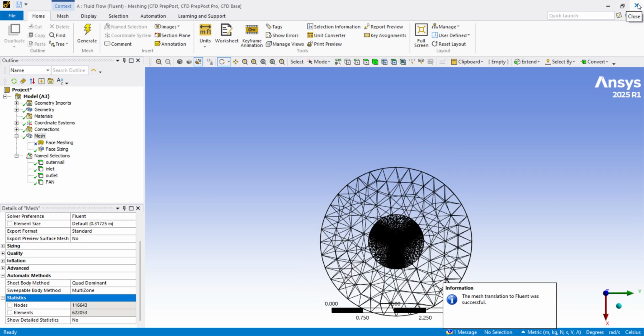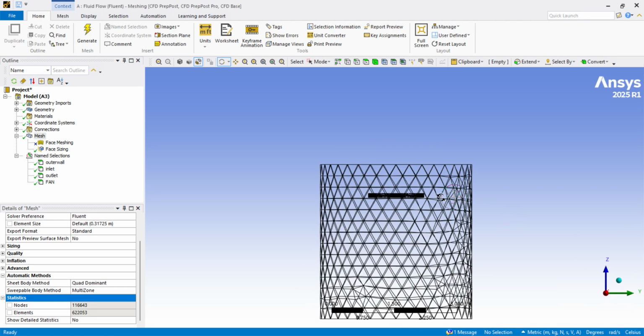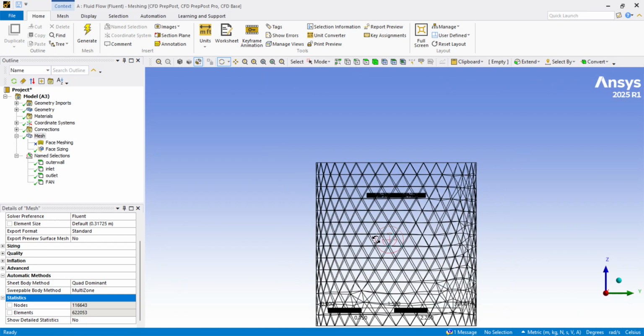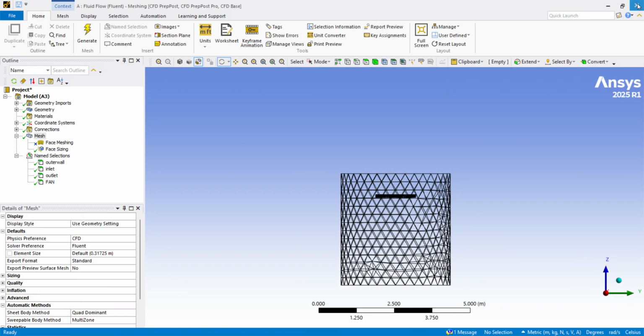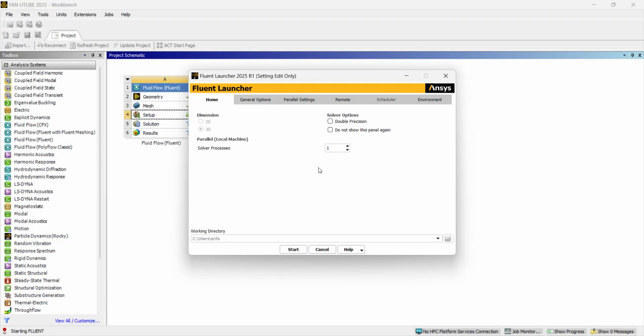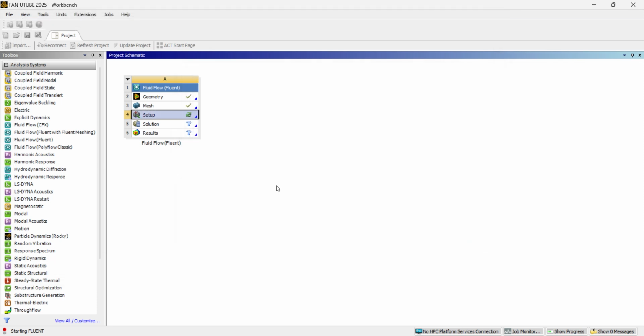Okay, so you have to further refine this rotating domain, also this outer domain. Then go to setup. You will change the cores and double precision, etc. You can start. That depends upon the system. We have to follow it. You cannot take the same 12 or something.